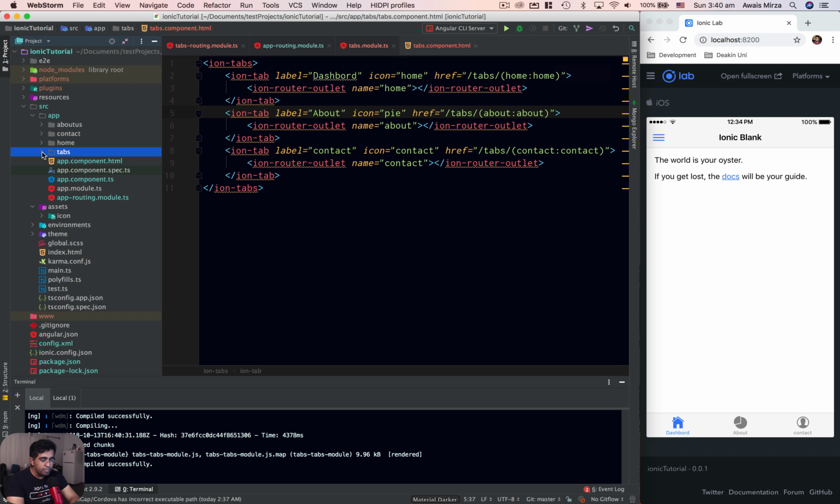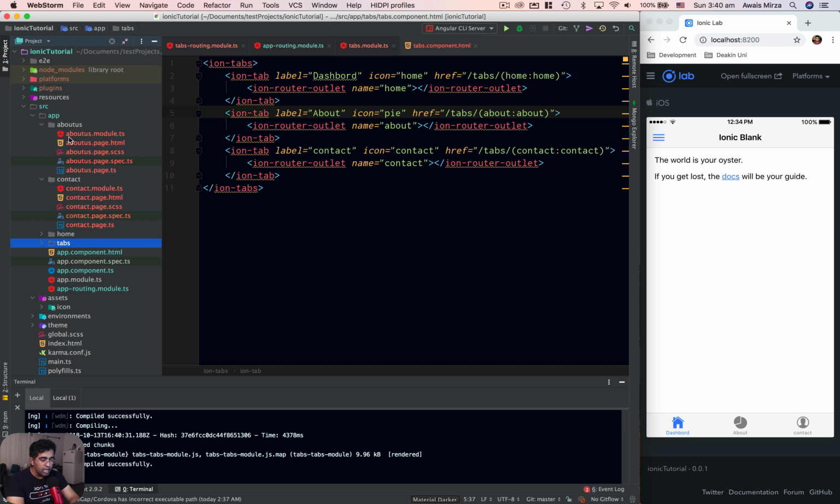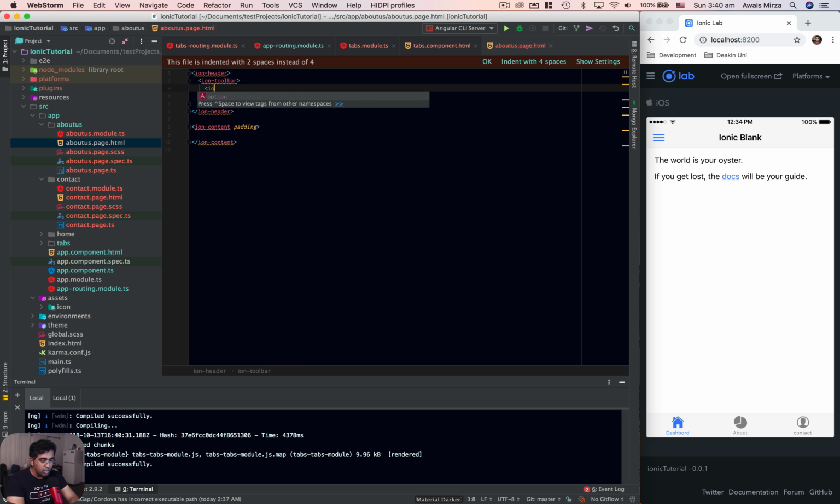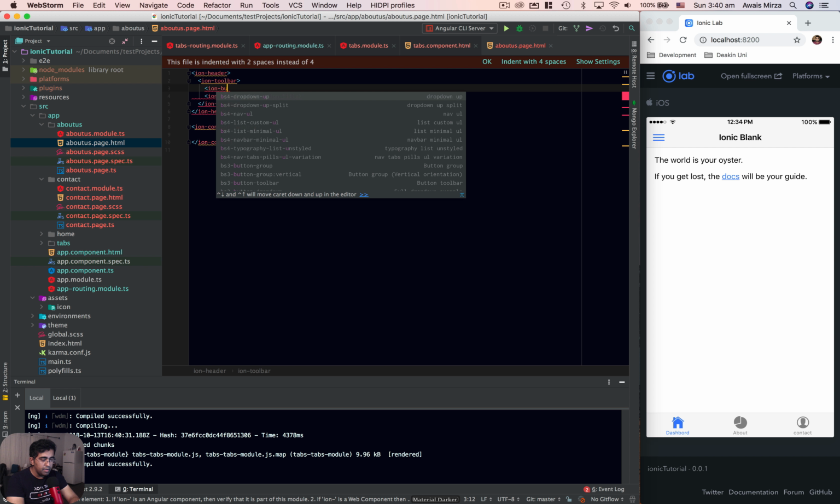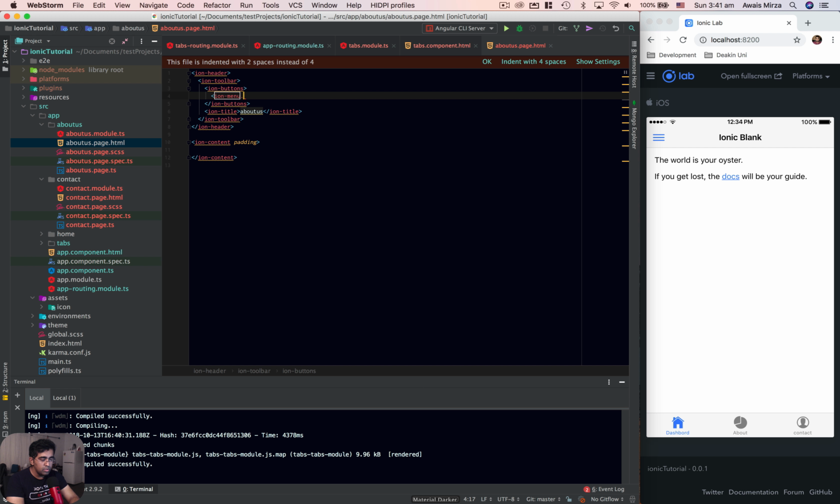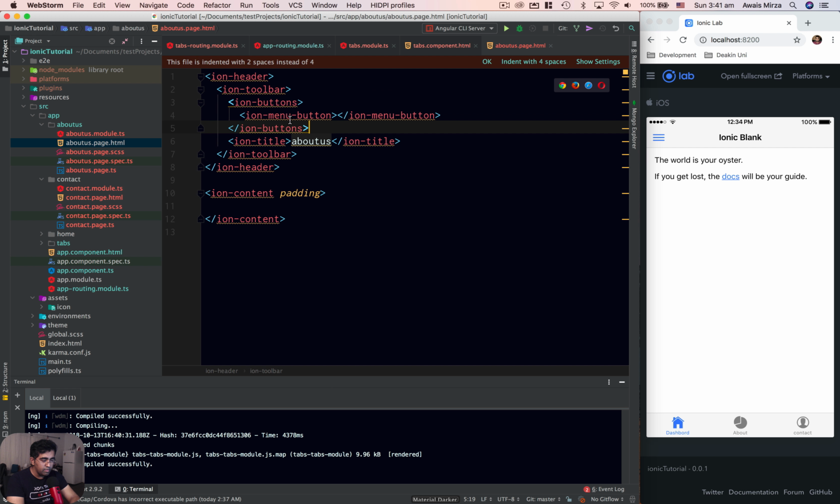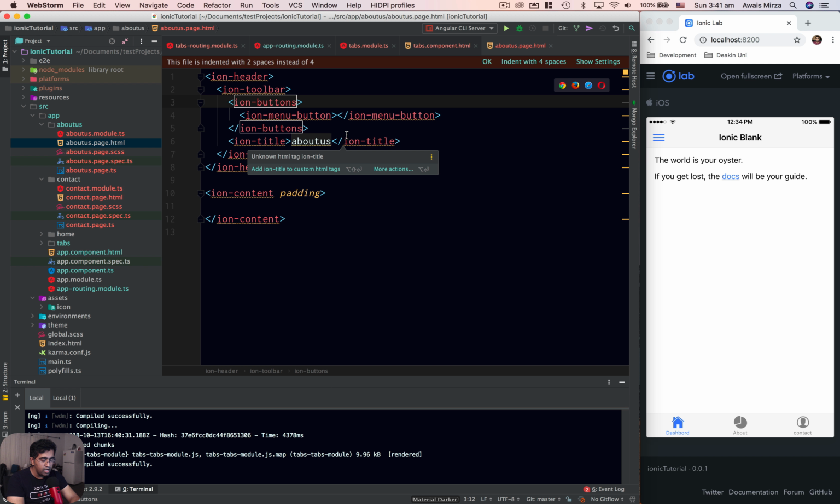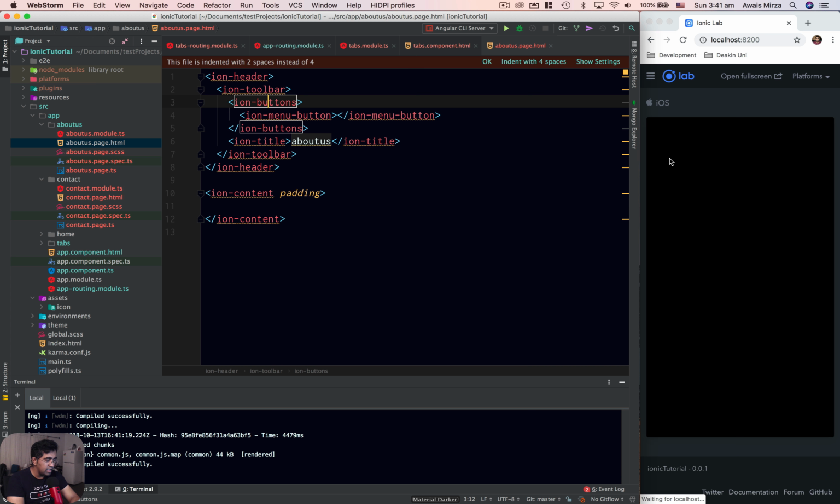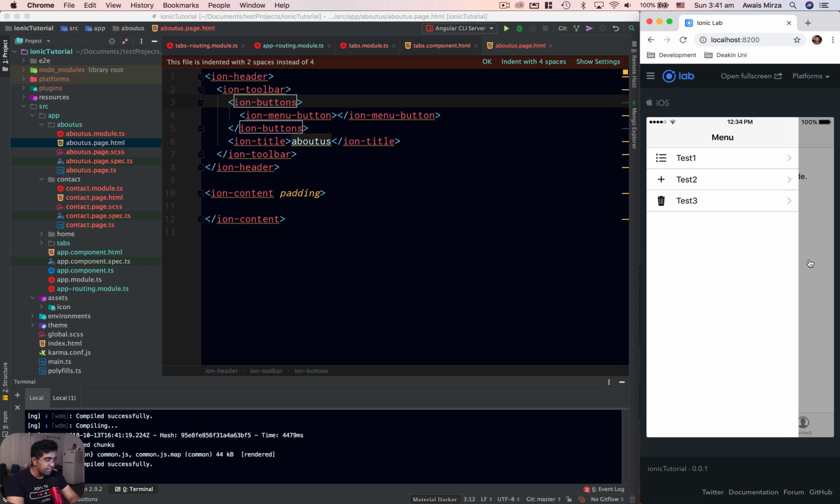Now within those pages, if we want to see a menu bar, we'll go to about page, and in the toolbar we'll do ion-buttons, and then we do ion-menu-button. Okay, let me just make it bigger. So see, we have an ion-menu-button inside ion-buttons. So save it. And now let's go to about page, and we should see this sidebar there as well. So you have the sidebar there. We should be able to see the same sidebar here now.